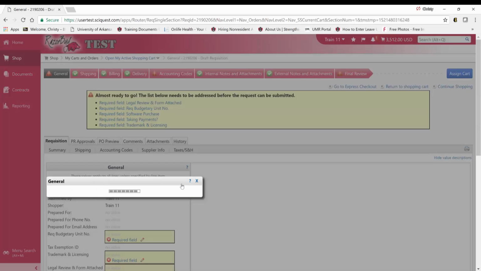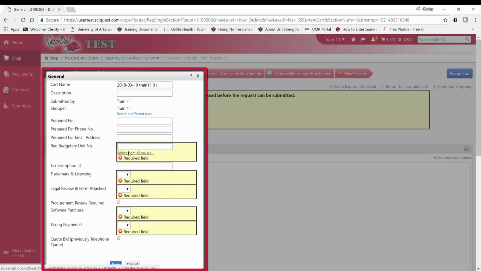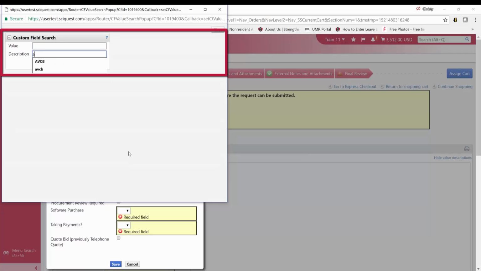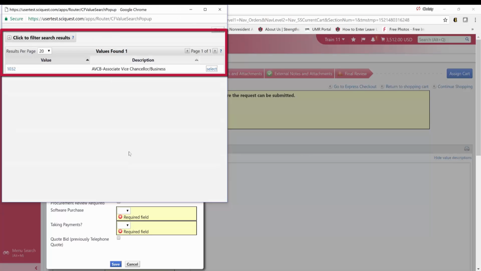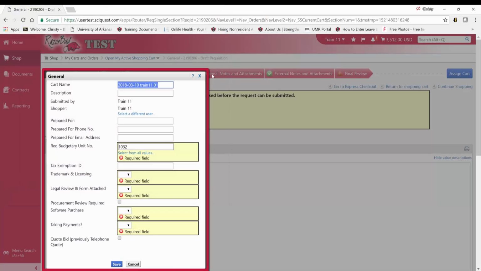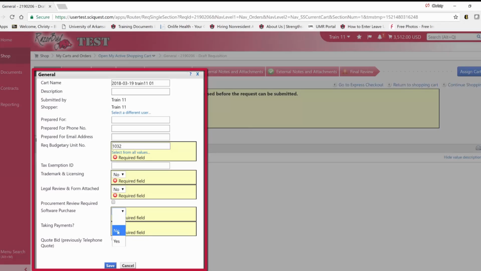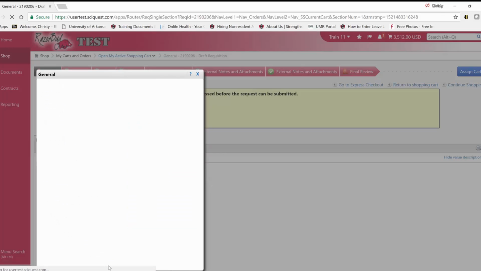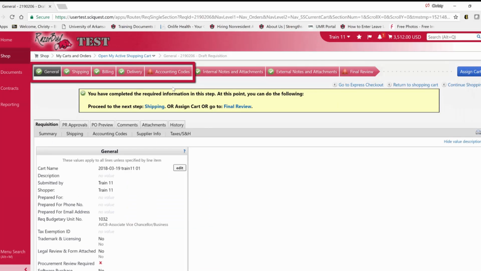In the General tab, I will search for my budgetary unit number and select, and answer no to all of the following questions. I do not need trademark and licensing. I do not need legal review, I'm not purchasing software, and I am not taking payments. So I can save and get a green check in General.